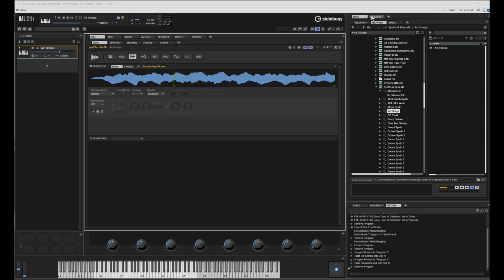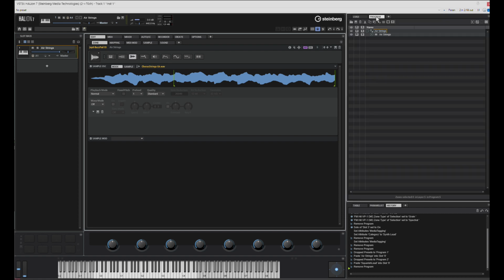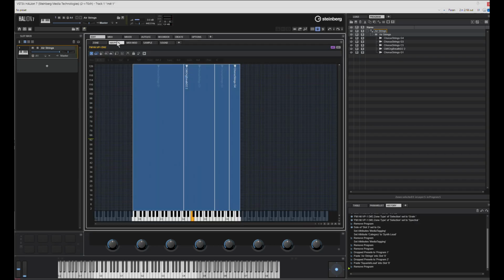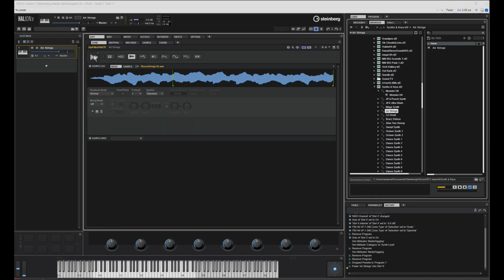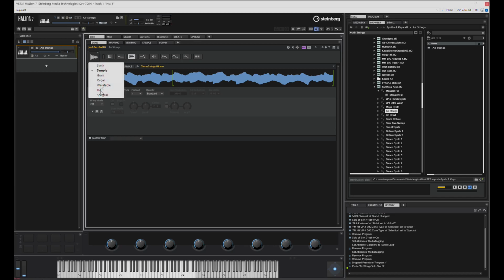Now if you go back into the program tree, you'll see that the program's now been named Air Strings, and if you hit the layer drop down, you've got all the samples that it just imported. If you go into the mapper, you'll see all those samples mapped across here. And from here, you can change it from a sample zone to any other zone type, and you can start customizing and tweaking from there.